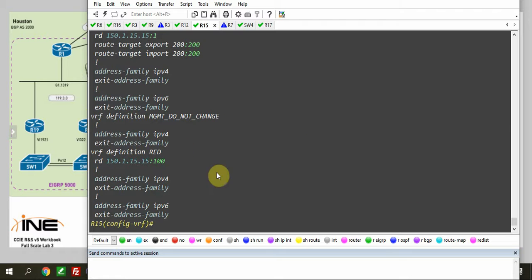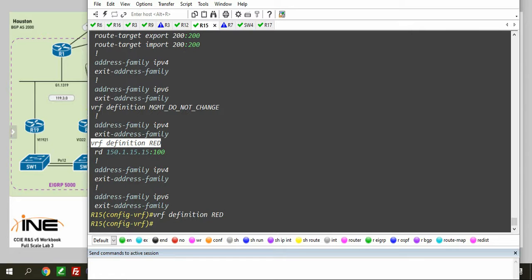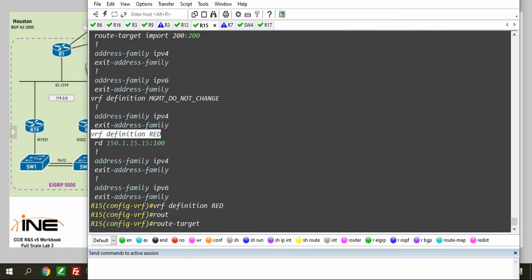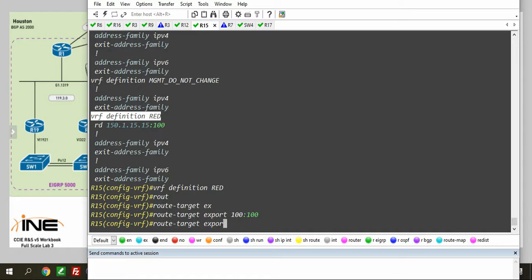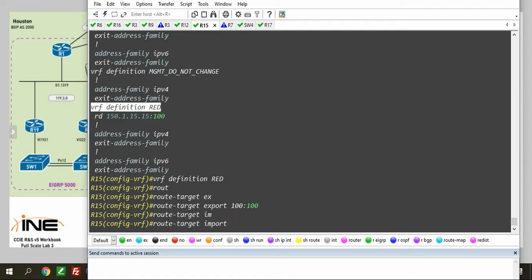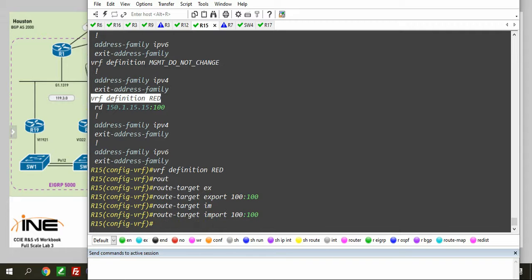Okay. We set route target export 100 and we set route target import 100. This is because red and Houston should not see each other.